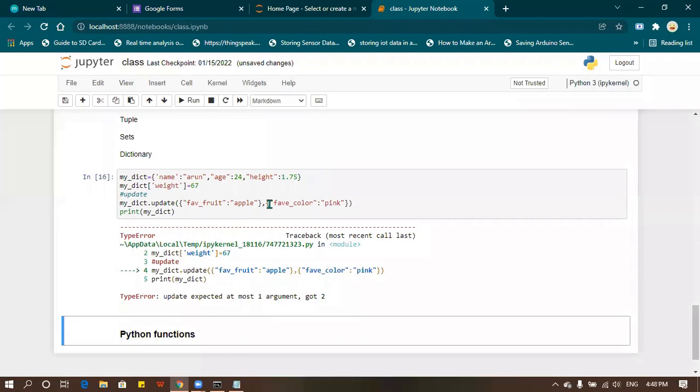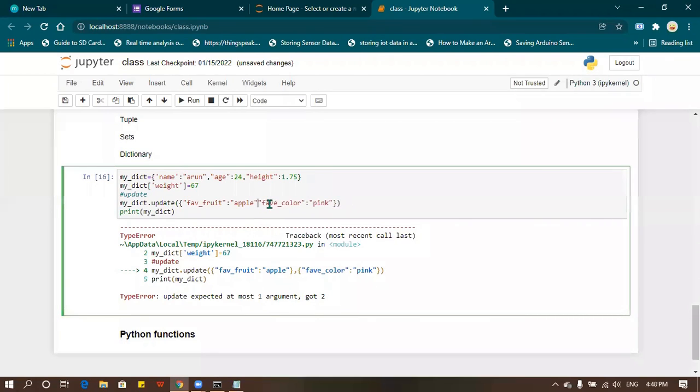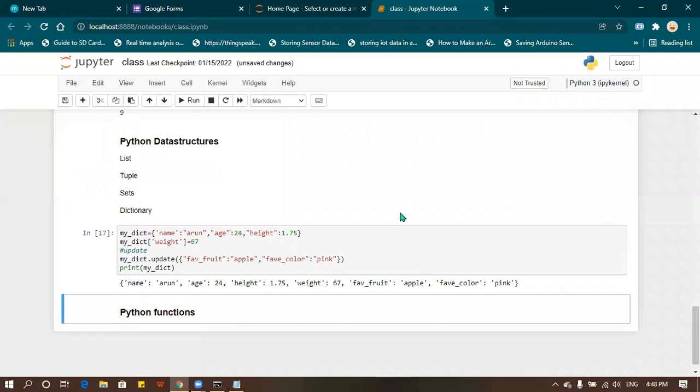So what will happen if I remove this and simply add comma like this? Now run this. So it will add. So you can add multiple values using the update command. As for deleting a value, you will be using the same pop command, and the delete function can be used with the dictionary.